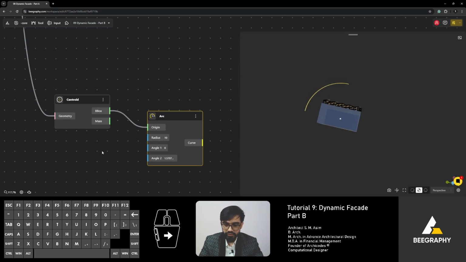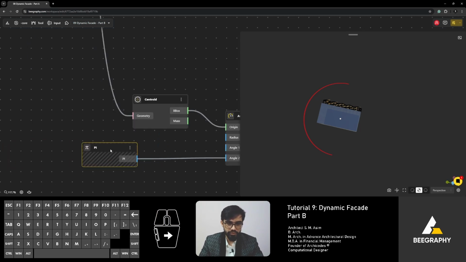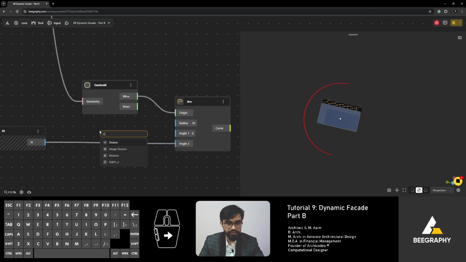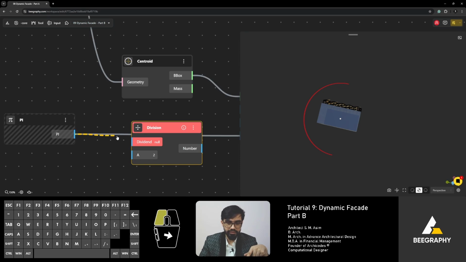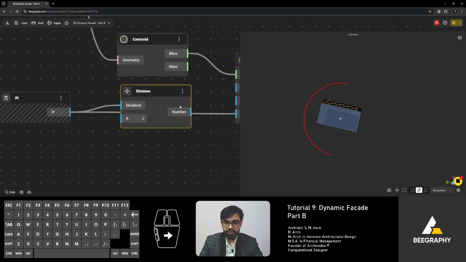Angle 1 is 0, and let's use pi directly and see what happens. So it is going here. So this is the angle 1 and this is the angle 2. So let's take angle 1 as negative pi by 2. I'm going to use the same pi, and I'm going to introduce division. You see what I did, right? I did slash 2 and automatically A has got 2. And the divisor is 2 because I just typed in 2, and the dividend is what it wants.